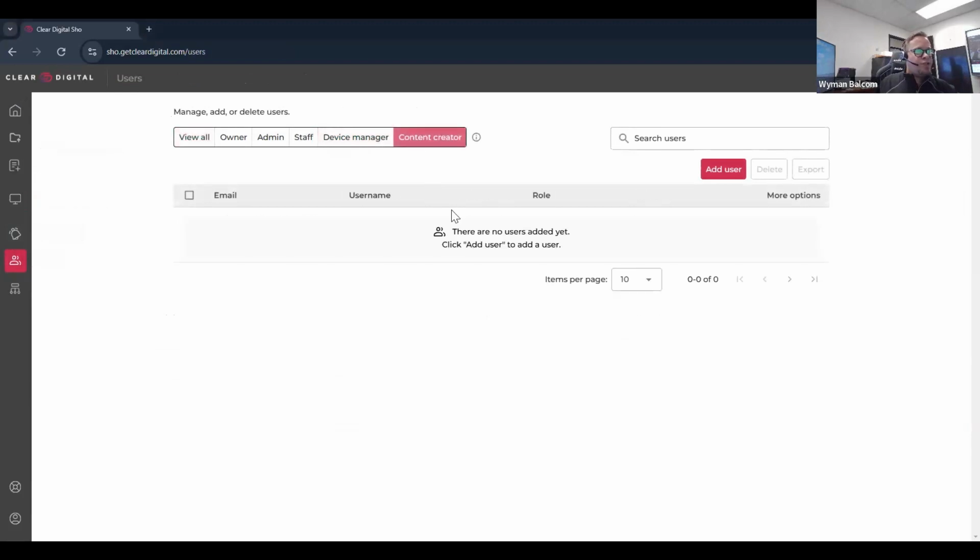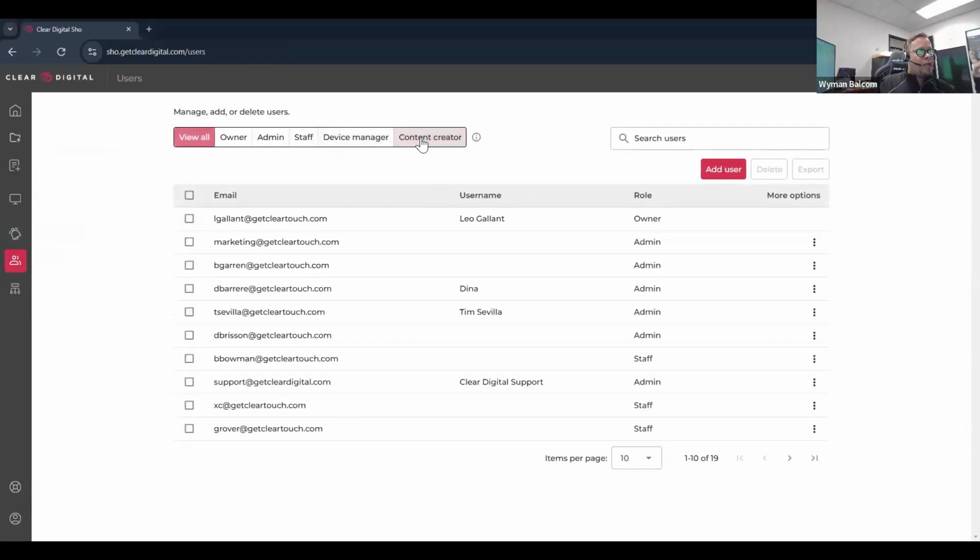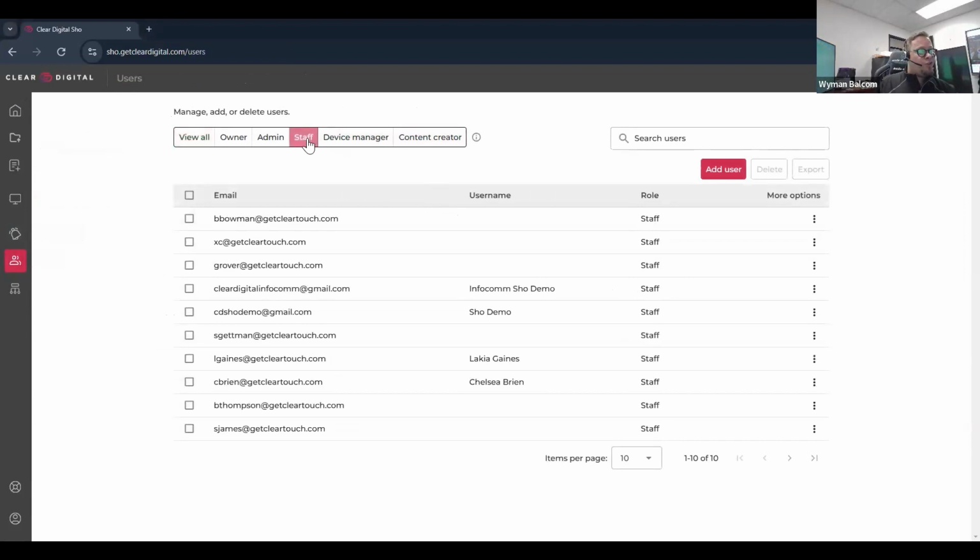Likewise, if I want somebody just creating content, like putting together playlists, bringing in media, etc., they can be my content creator. I can also create what's called a staff role, which allows my users to do both of those things in terms of device management and content management. So I'm able to add and remove devices, add and remove playlists, bring in content, etc. But that's all my staff is able to do.